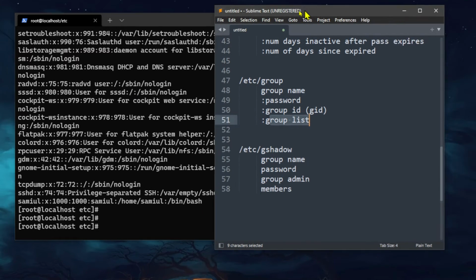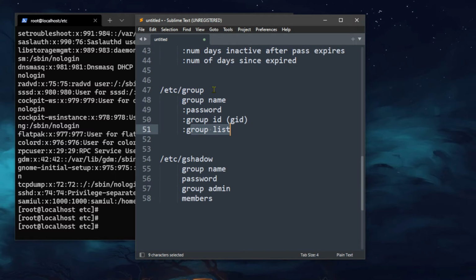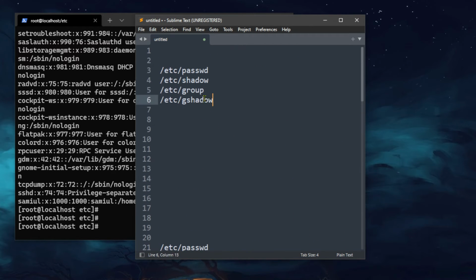So in this small session, what we went through was how to add a user. What happens if you add a user? It goes through 4 files. So the information of the user is added to the 4 files: passwd, shadow, group, and gshadow. And you can make a user a sudoer by adding it to the wheel or the root group, and then you can remove the user using the userdel command.